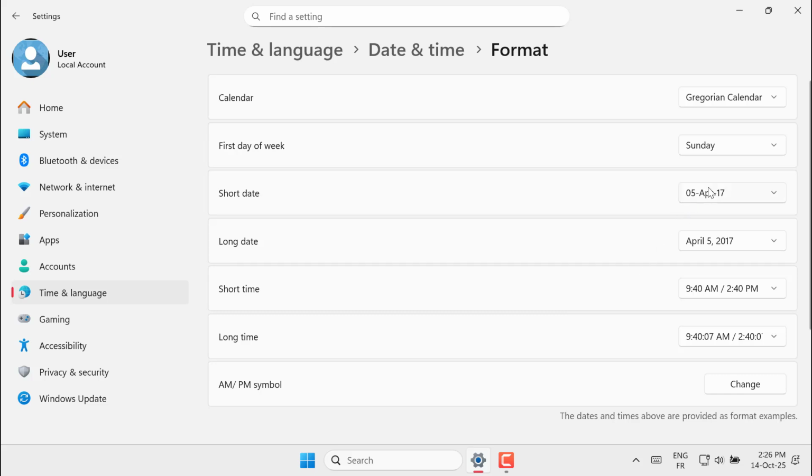Here, you will see options for both the short date and long date formats. Focus on the short date option, as this is the format most commonly displayed across Windows apps and the taskbar. Finally, click on the drop-down menu under Short Date and choose the format that best suits your preference. You can select formats depending on your needs. Once you make your selection, the new format will immediately take effect across your system.